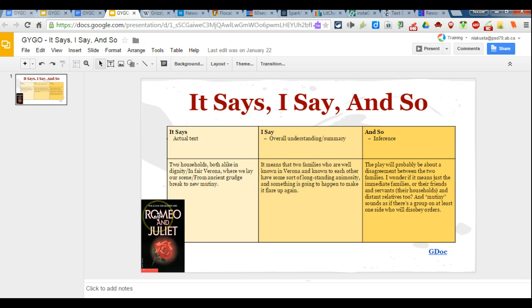Here, I'm showing the example of Romeo and Juliet, but you could have a video transcript here. You could have an audio transcript here, so it doesn't have to originally come from text. It can have audio or video pieces. So the It Says is the actual text. So what is actually being said here?